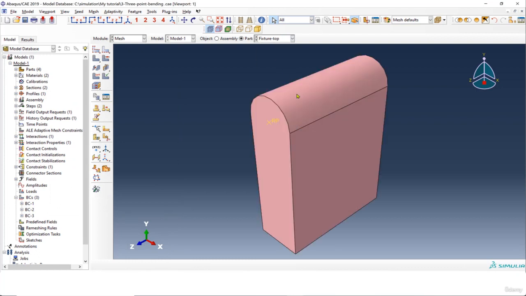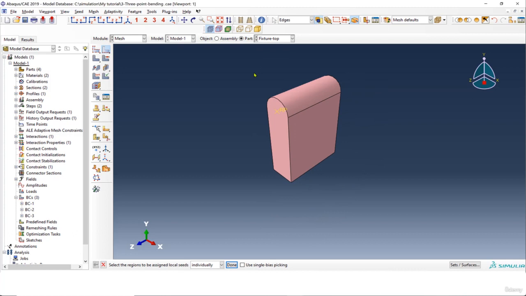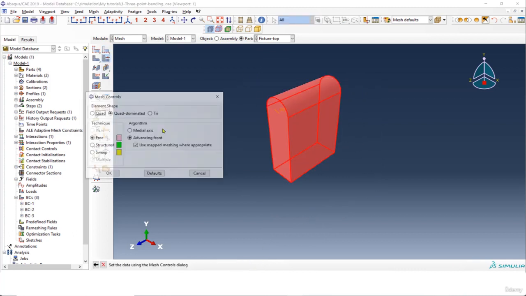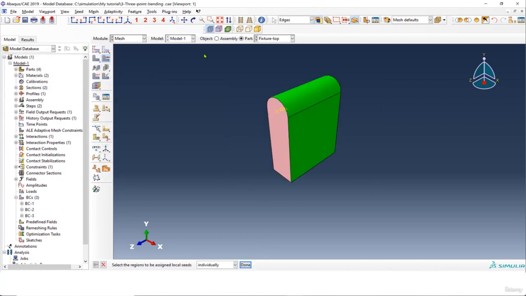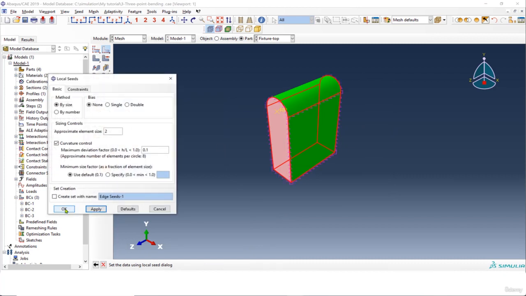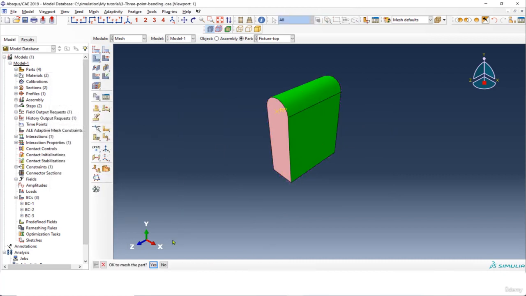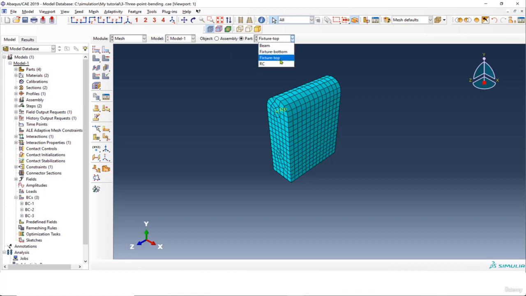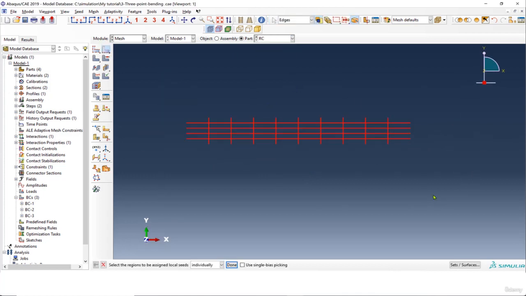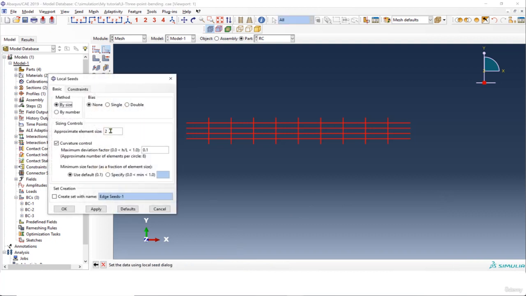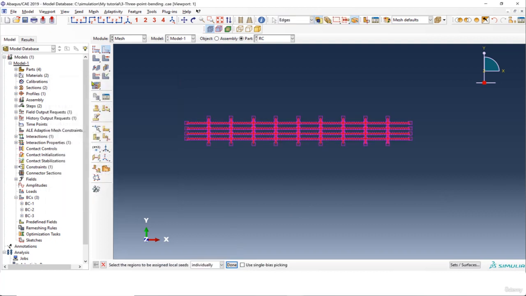I'm going to do the same for the bottom one, so first of all I'm gonna change this one to structure, say yes, click on OK and assign a mesh for this one. Again, 2mm is okay, assign a mesh, yes. And the last one is gonna be reinforcement, so I'm gonna assign a mesh to this one as well, 2mm, apply it, OK, and select everything.